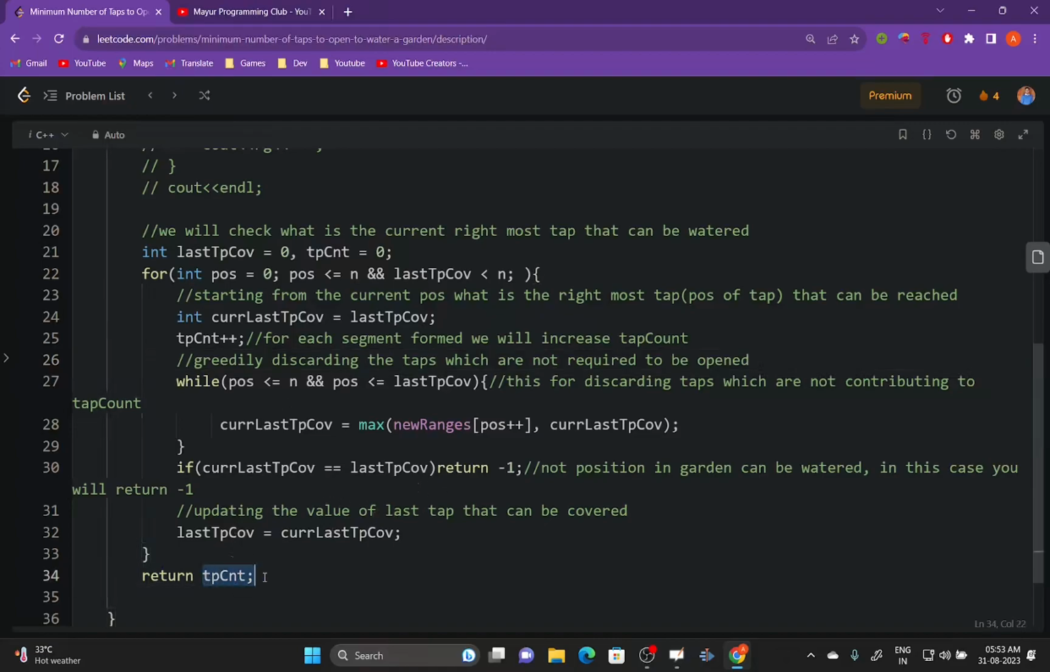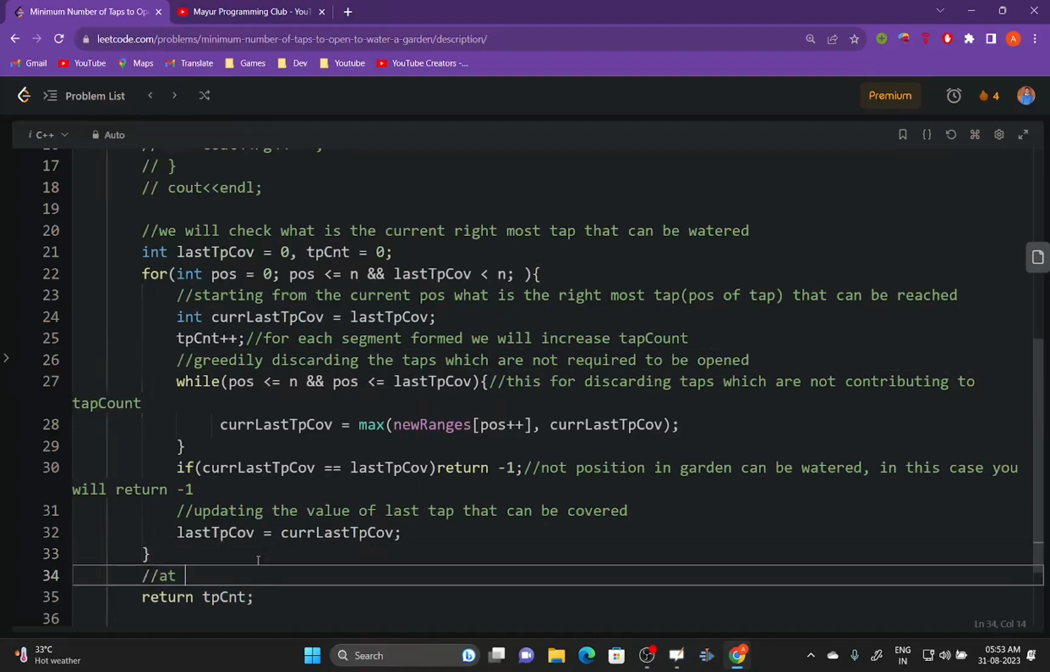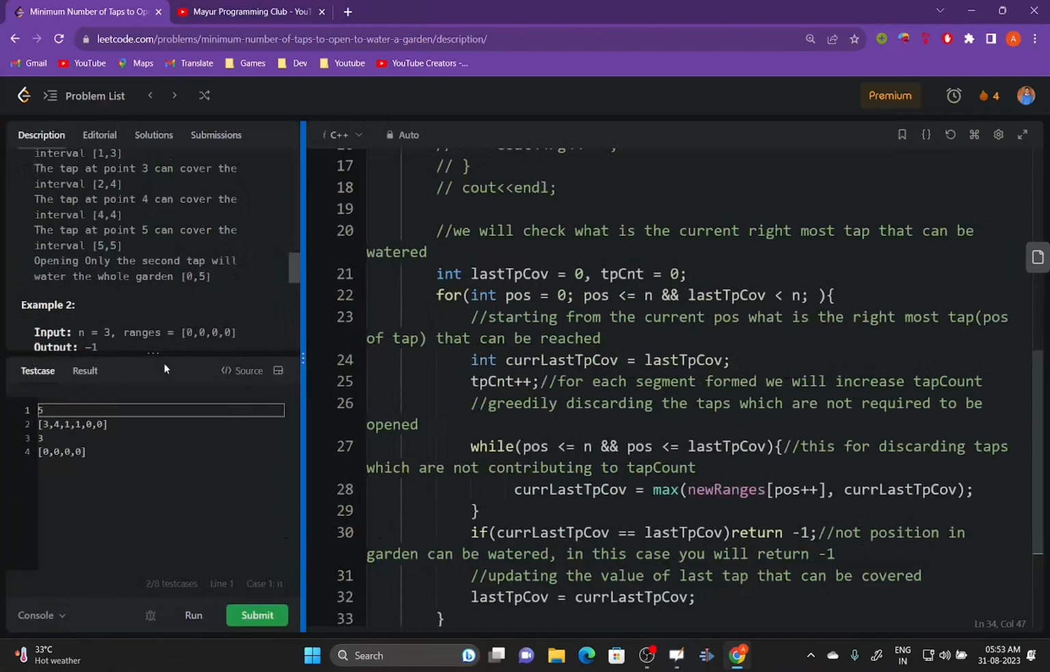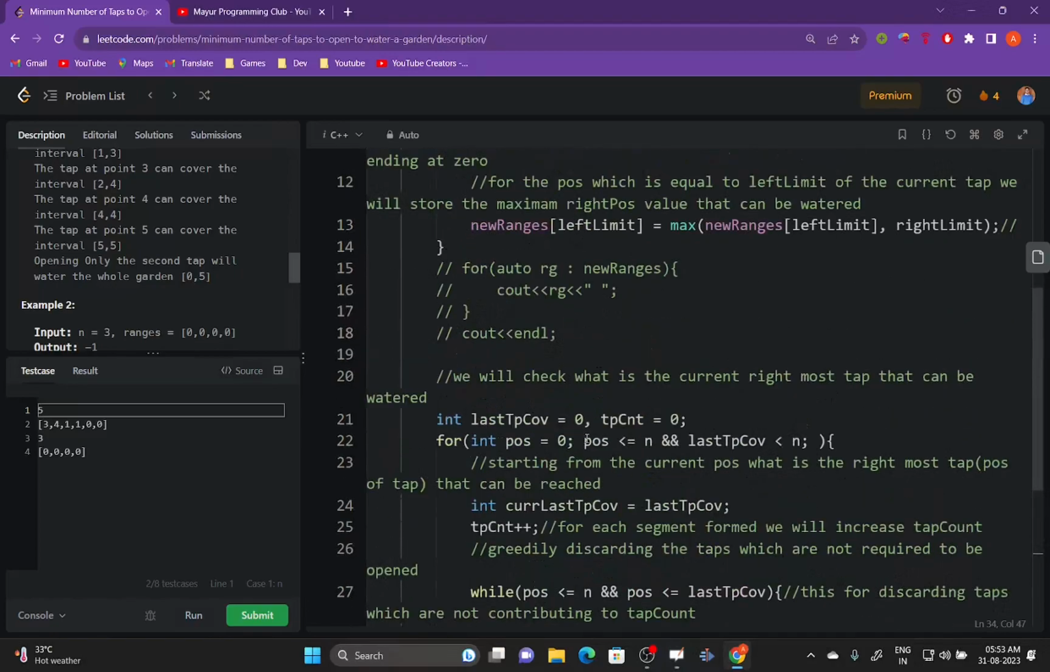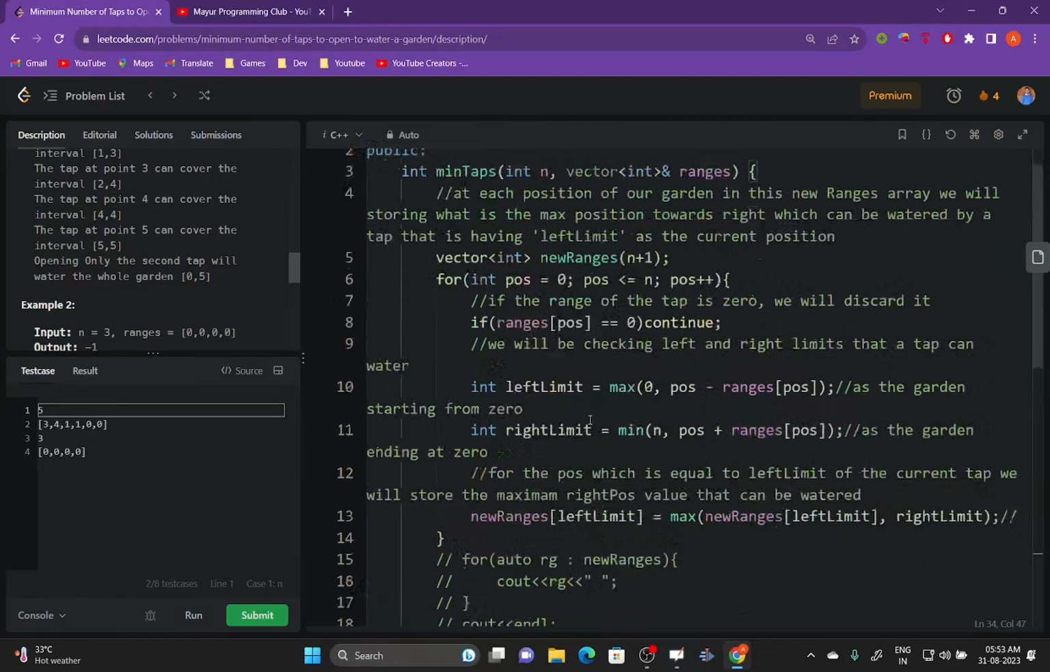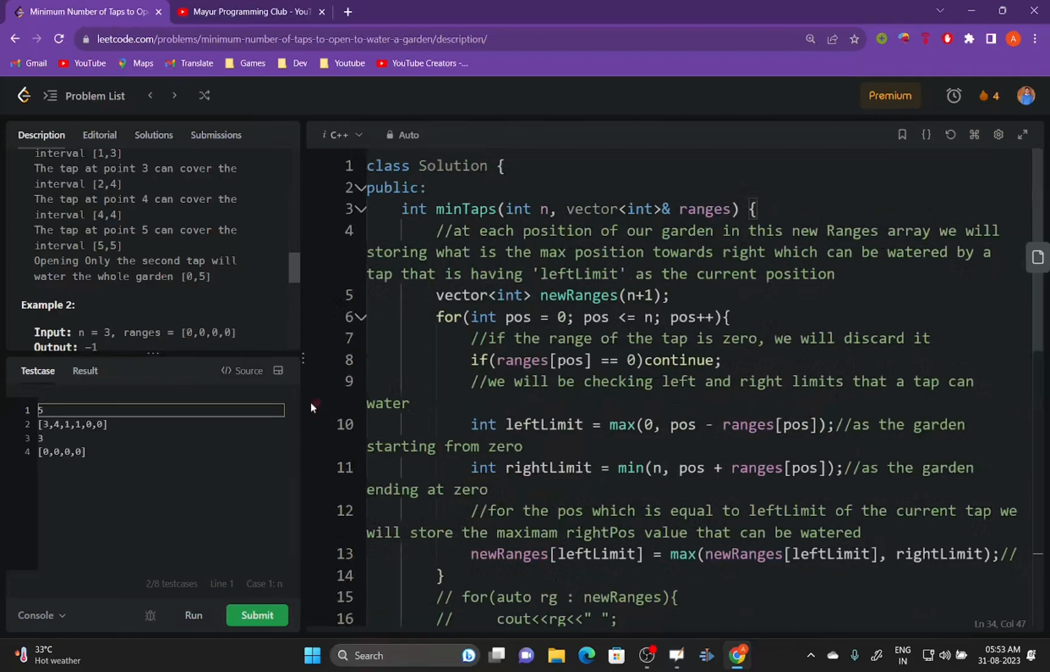At last, we will return our tap count. So now it's clear to you. I know that in the explanation part here, it was not pretty much clear, but I think here it would have been very much clear to you. If you are still having any doubts, please feel free to ask them in the comment section. I will be more than happy to answer them.